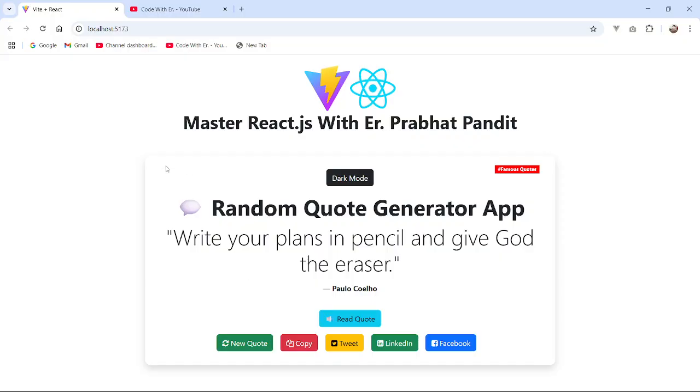Okay, so guys, I have created the UI here using the Ant Design UI library. Below we can see one quote as well, and this is the author. So here is the quote: Write your plans in pencil and give God the eraser.